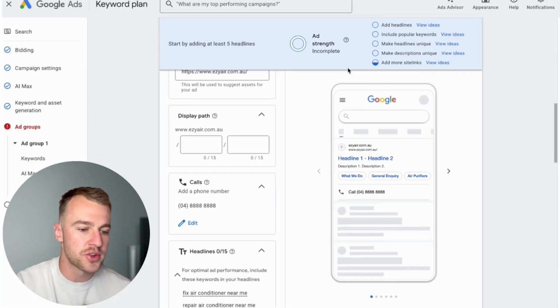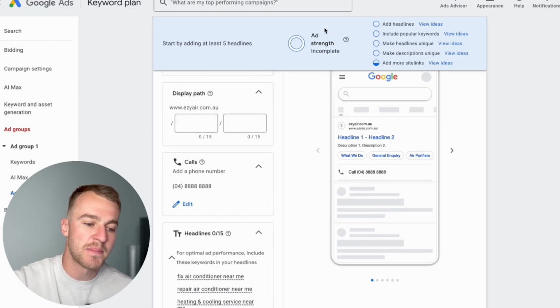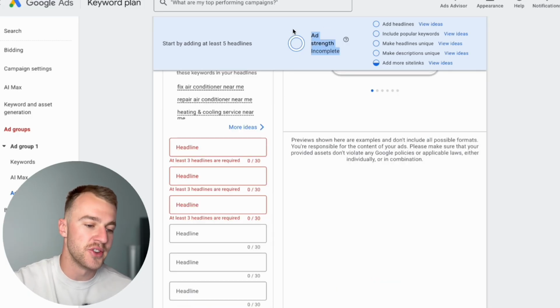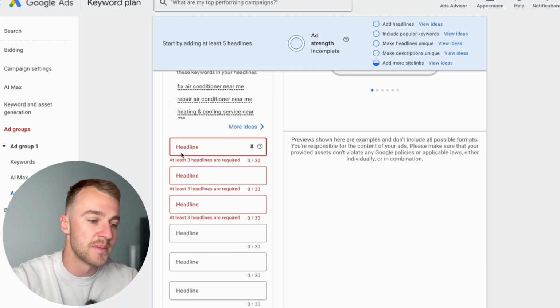Now, I want you to not stress about the ad strength that much. Obviously right now this is incomplete. I do need to fill out some headlines, but don't stress about it. If this says poor, this is completely fine. All of my ads usually say poor anyway when it comes to ad strength. It doesn't affect anything. It basically just deems how much control you have over Google. So let's put in some killer headlines right now.